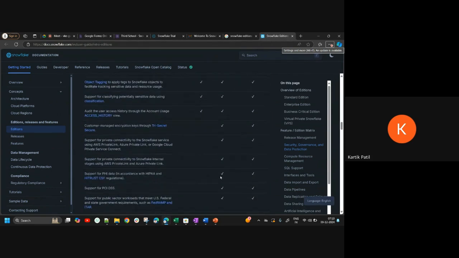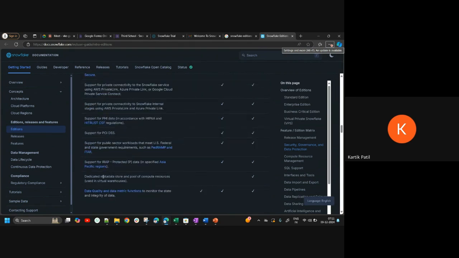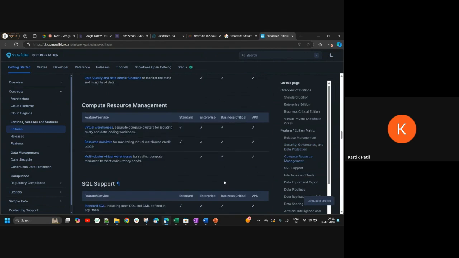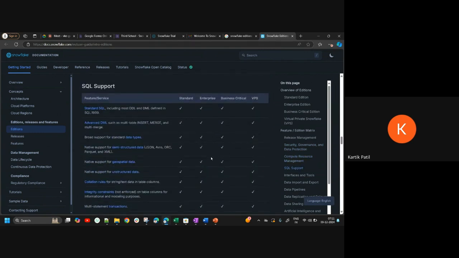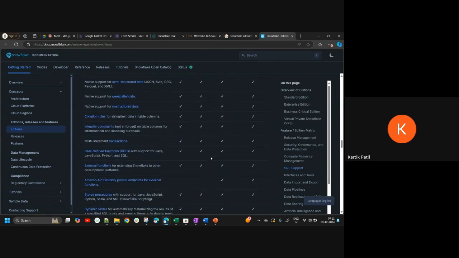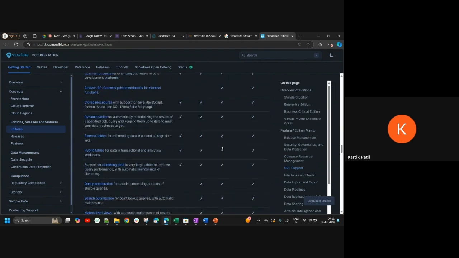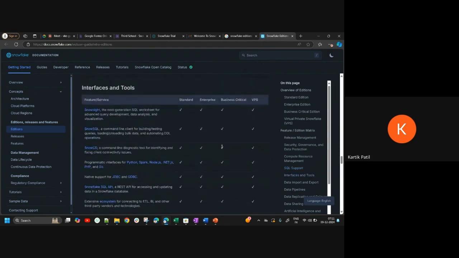Okay, but see here, this particular service, the customer encryption key, is available in Enterprise as well. This one, see, dedicated metadata store and pool of compute resources, is not in the Enterprise edition. Most of the time, Enterprise and Business Critical services are the same. There are very few services which are only available in Business Critical and not in Enterprise. And Business Critical is more secure than Enterprise.